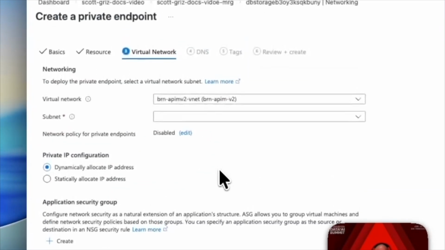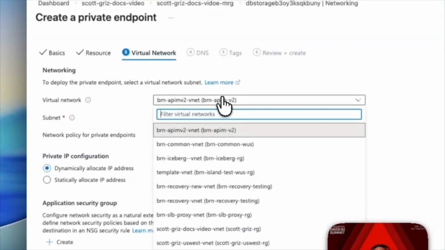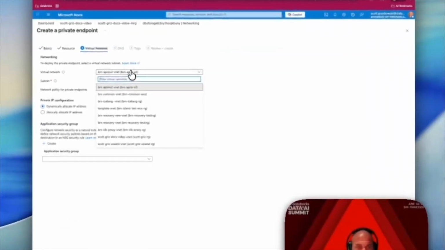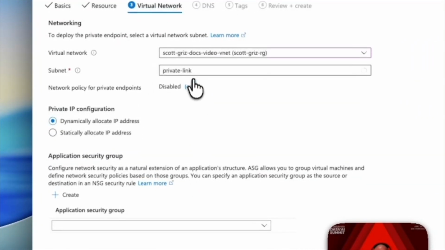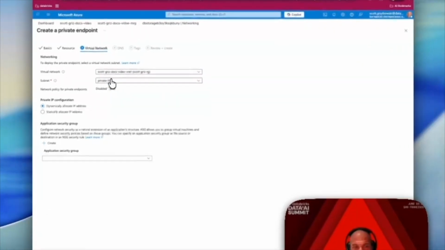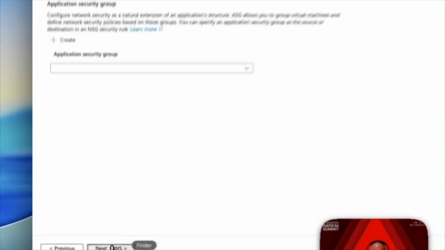and the virtual network. Again, find your virtual network where Databricks is deployed. In my case, it is this Scott Grizz Docs Video VNet. It should automatically find a subnet that's available for the private link. We can't use the two Databricks subnets that are there. It's already delegated to Databricks. So I chose my private link subnet, as I mentioned, the prereqs that has to exist. And I'm going to leave the defaults here for allocating IP addresses.